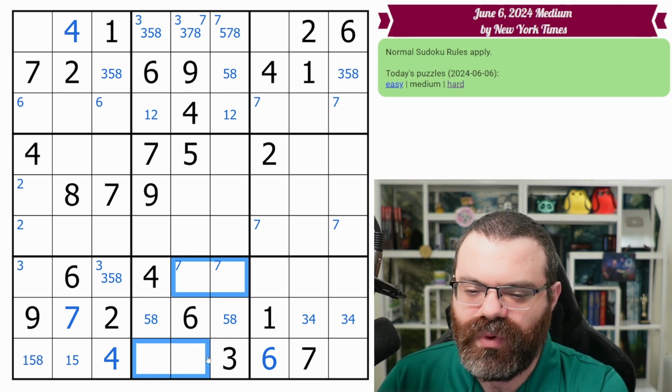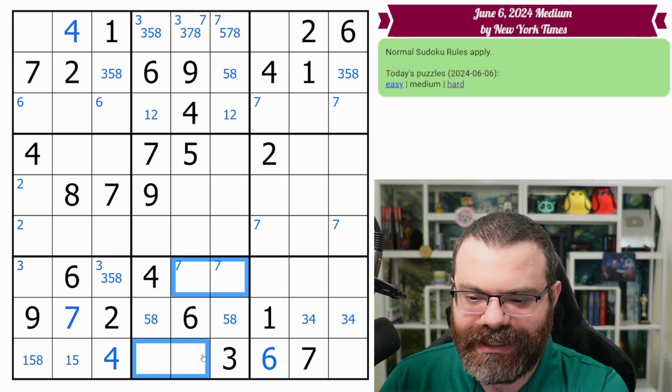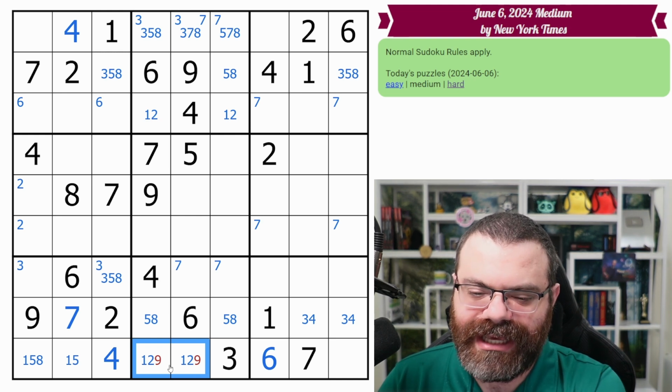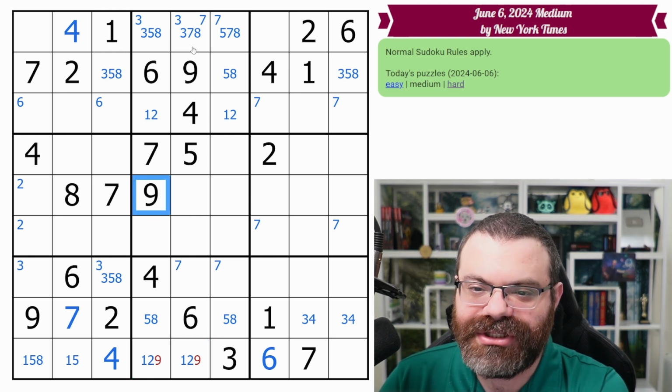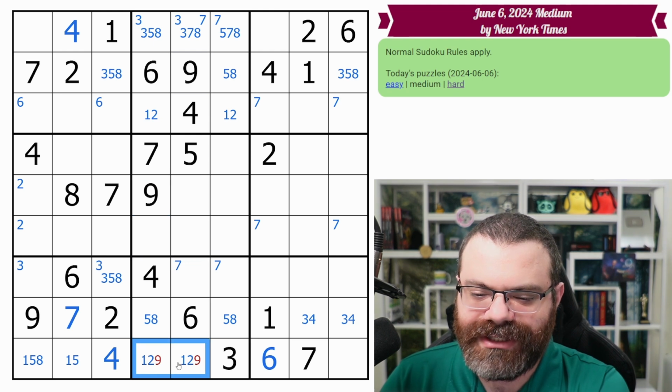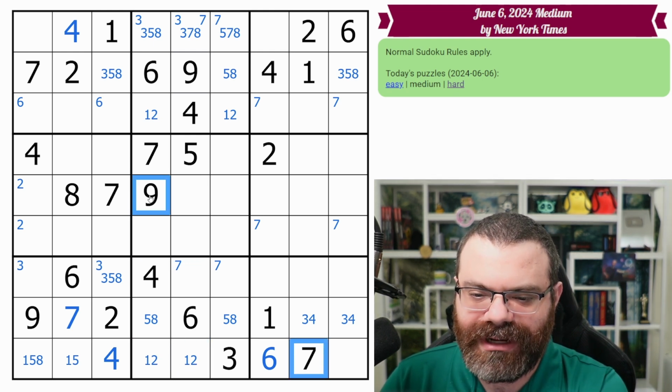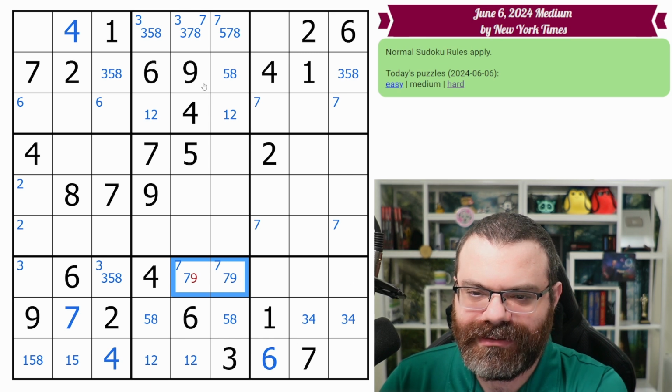So what's left is 1, 2, 7, 9. These bottom ones aren't 7, so we can already put 1, 2, 9 here. Oh, interesting. I was like, where's the 9 coming from? It's actually 2 different 9s looking down here. Right, so these can't be 9 either. So that's a 1, 2 pair. That's huge because these aren't 7 or 9. So the 7, 9 go up here, and those are resolved.